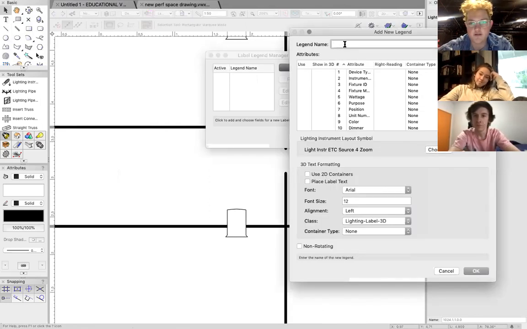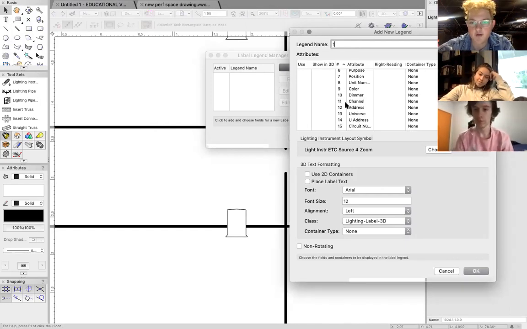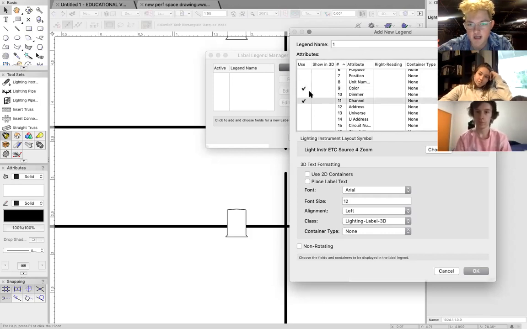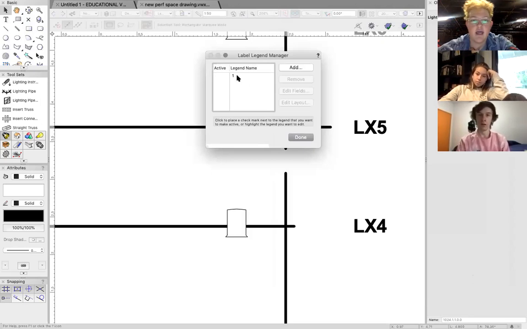So you usually just call it 1, and then here are the attributes. So you can assign different attributes to show up on the light when you want to assign this label legend to it. For the purpose of UOW, we just do color and channel. So you select those over there. You want to use color and channel. And then for the channel, you want a container type. So you just click circle for the container type. And then all of this isn't really important. We can change it later. So you just hit OK. And now we've got this number 1 label legend.